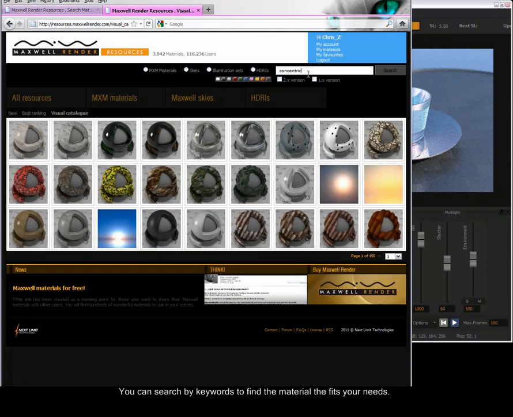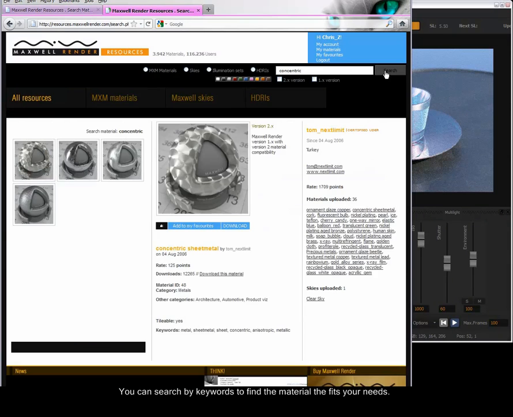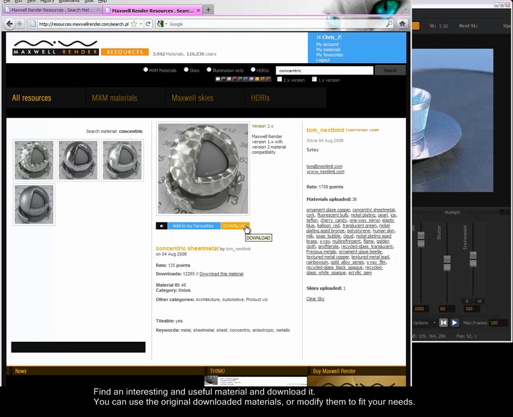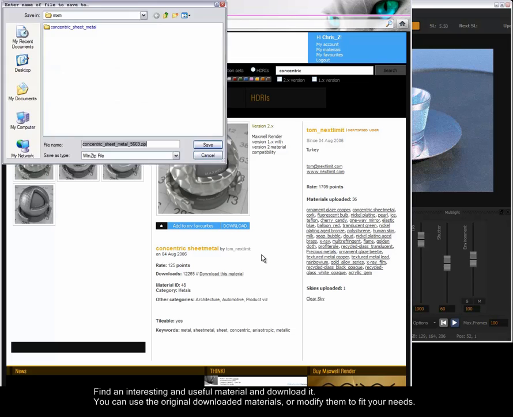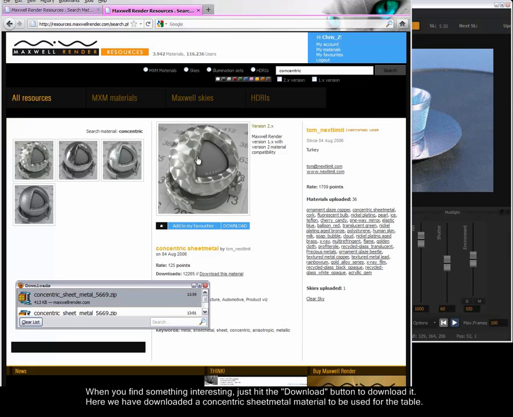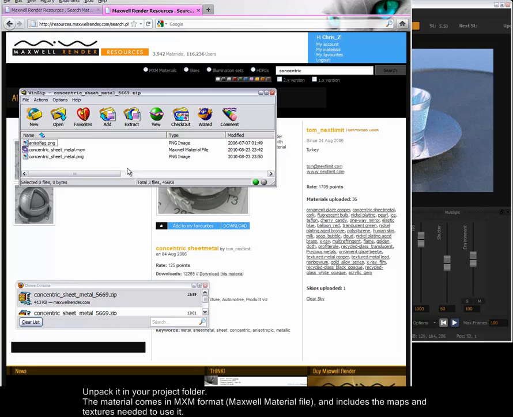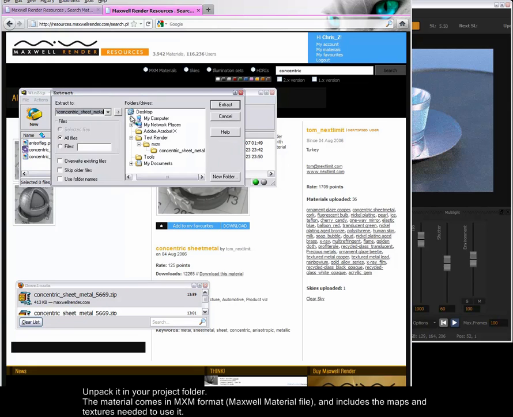You can search by keywords to find the material that fits your needs. Find an interesting and useful material and download it. When you find something interesting, just hit the download button to download it. Unpack it in your project folder. The material comes in MXM format and includes the maps and textures needed to use it.